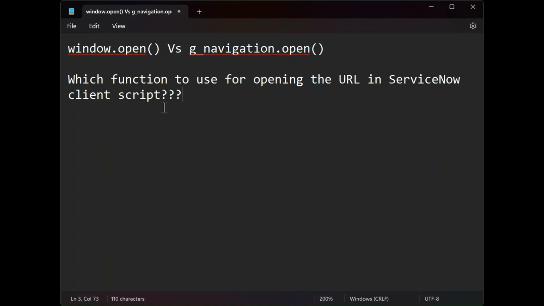Today in this session we'll discuss which function to use for opening a URL in a ServiceNow client script. A client script can be written in client scripts or in a UI action as well. We will see it in the UI action. We have the function called window.open, which is widely used in JavaScript, and versus this there is the function g_navigation.open, which is provided by the ServiceNow API. Let's see the difference between them and which one is best.